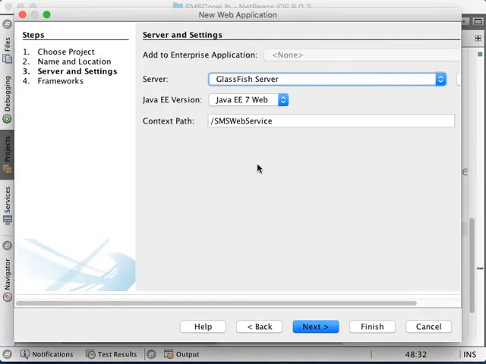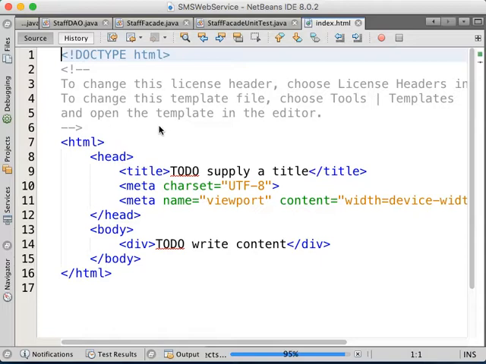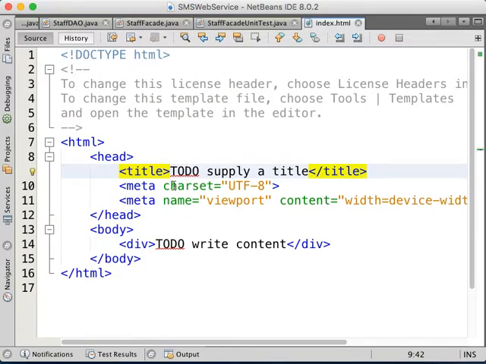Next, we want to deploy it on Glassfish, and if you haven't got Glassfish, then you have to install NetBeans with the full version. So next, I'm not going to use any framework over here, so just click on finish. We don't code the website. So this web page is not going to be used.